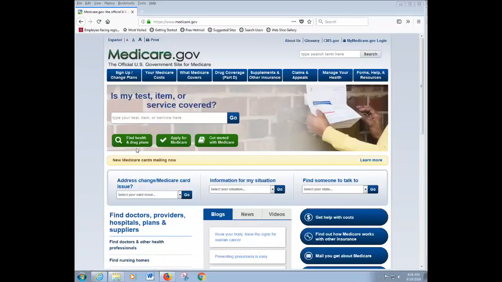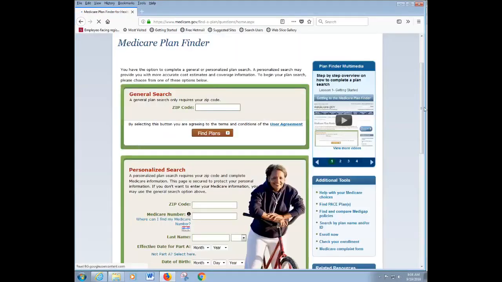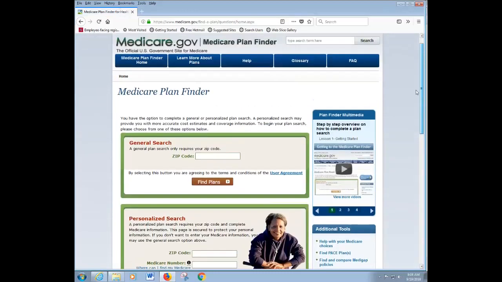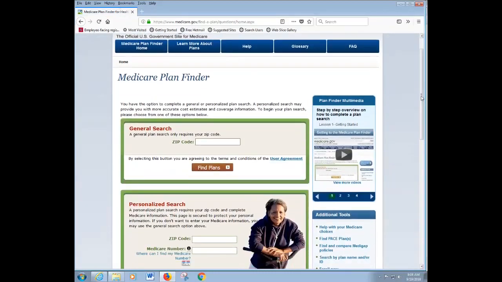So if you'll follow me here to find health and drug plans and click on that green box, that will take you to the Medicare PlanFinder section of this website. Today we're going to use a general search where we only need a zip code.